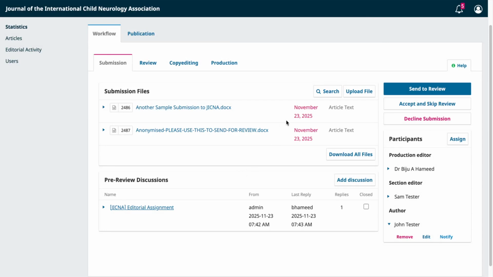Now, sometimes it's clear that a manuscript is not suitable for JICNA even before peer review. For example, it's far outside of the journal's scope, or the methodology is fundamentally unsound. In these cases, you can use the decline submission option directly from the submission stage, and this is often called desk rejection.